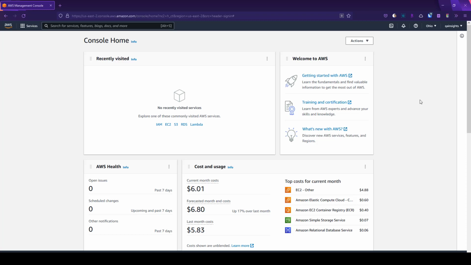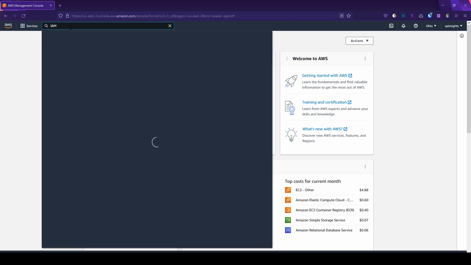So if you don't have an AWS account, you can create it for free, and you can leverage the 1 year of free AWS resources. So in the search text box, just type IAM. So this will display the IAM resource.